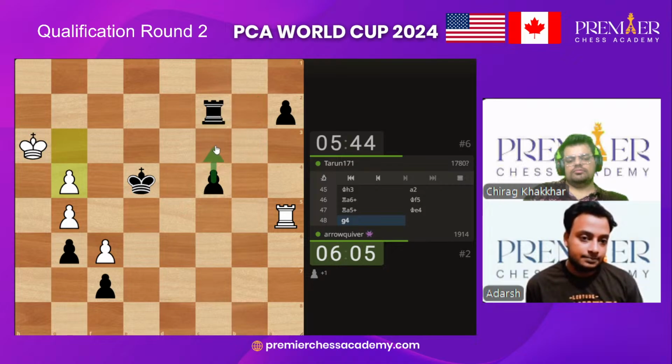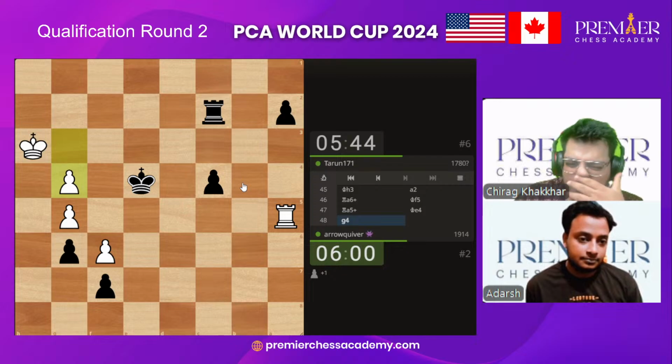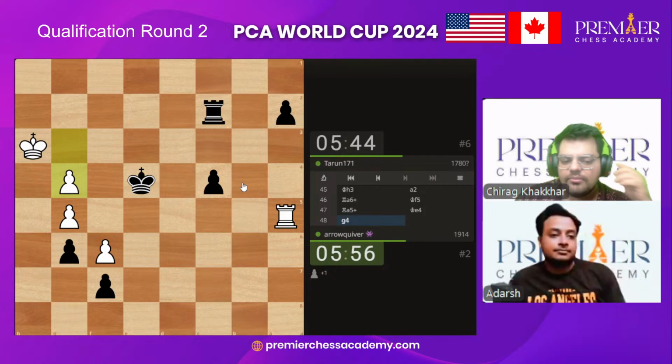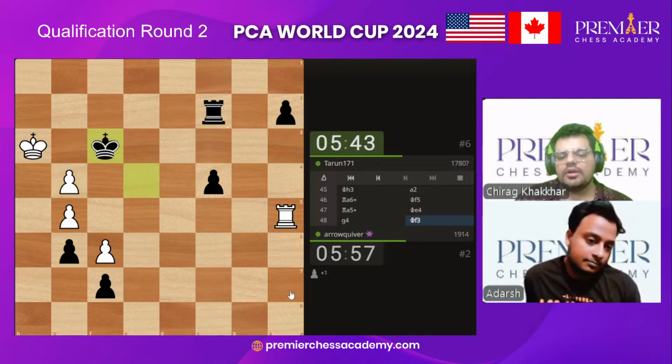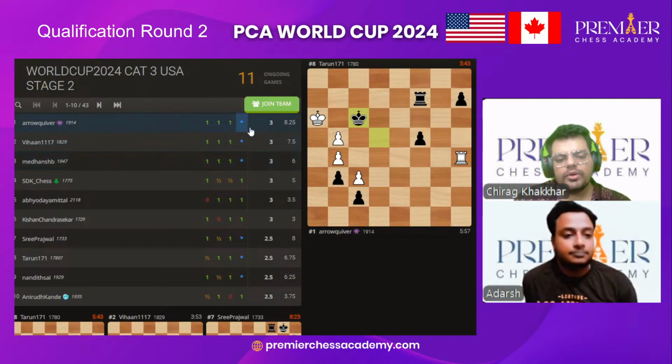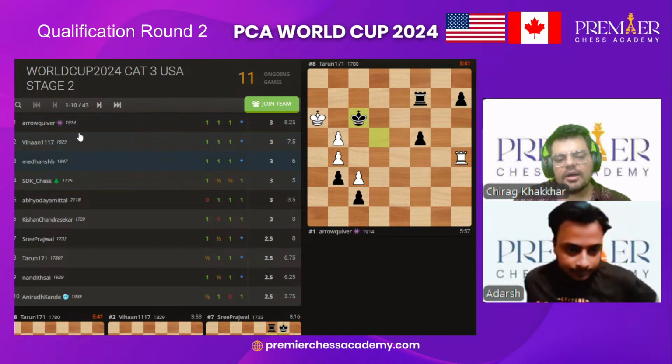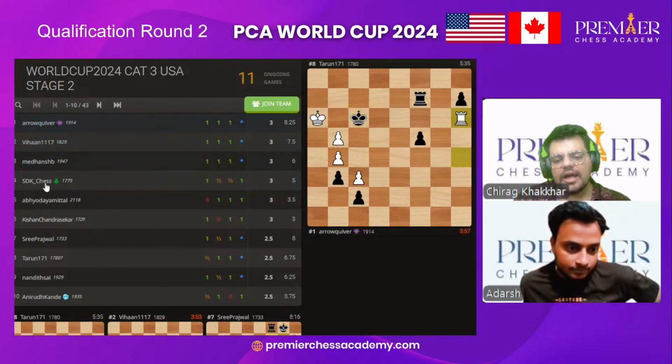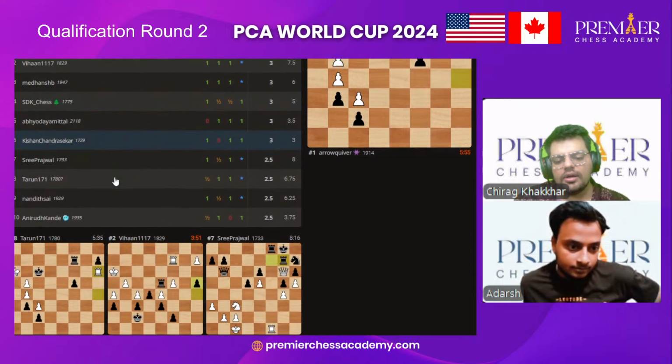But yeah, Arukur should easily win this game and solidify his chances of qualifying for the USA team with one round to spare. Arukur might move on to a perfect score. Then it will become who is going on the perfect score. Only three kids are three out of three: Vihan, Medhan, and Arukur.